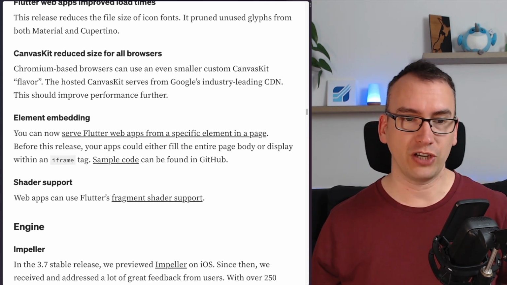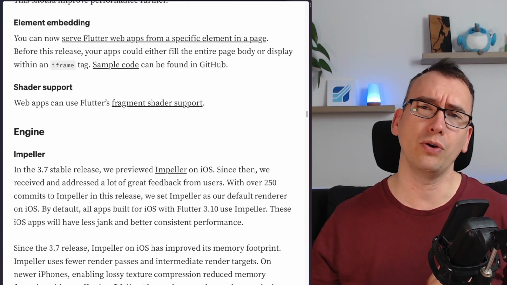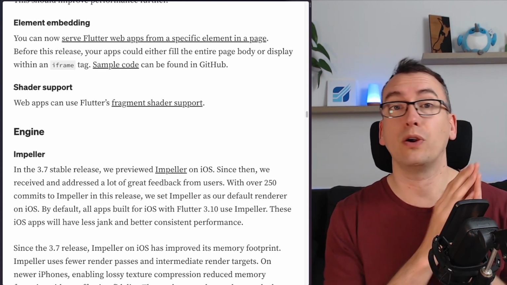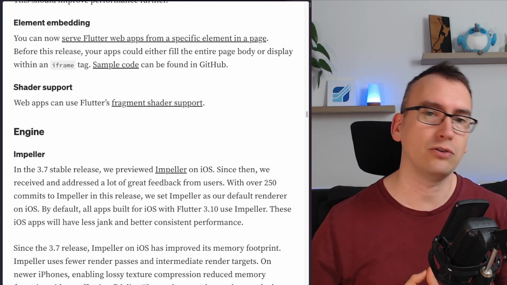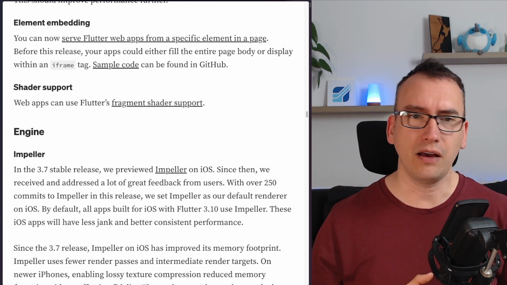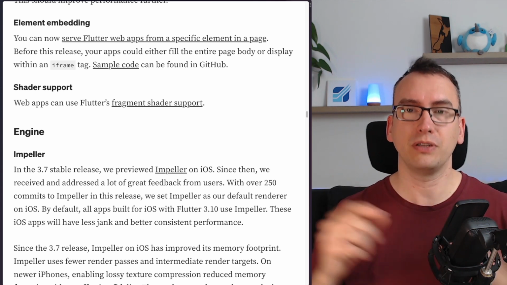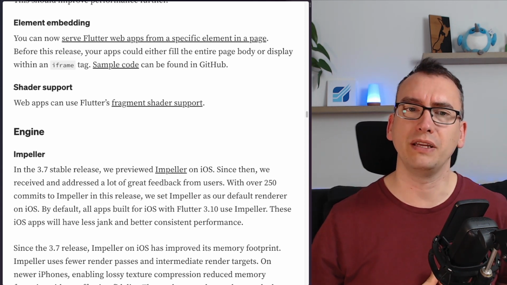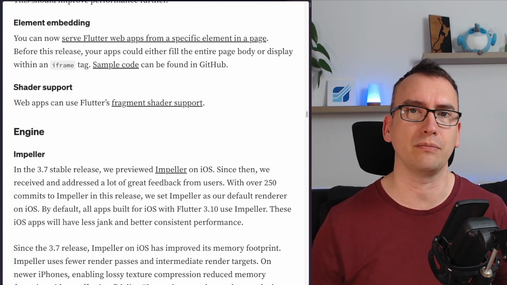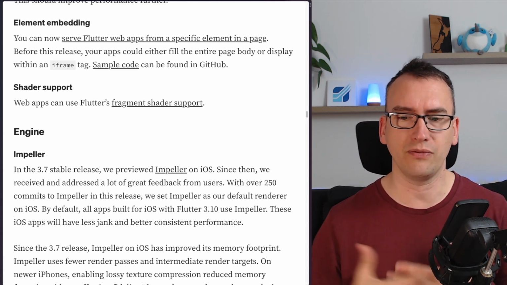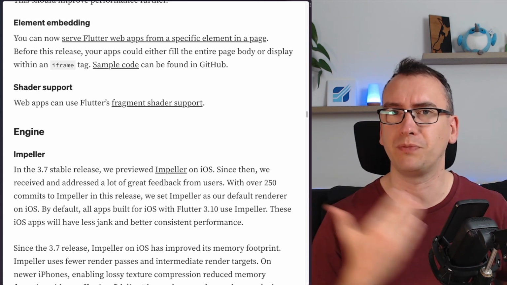Pretty cool. Then we have shader support for web apps. Shaders are little programs that work on your GPU, like on your graphical unit. And with that, we now have shader support in the web. I'm curious how that turns out. I think some experts are there. Please leave in the comments how much you feel that shader improvement here, because I could imagine you can use that for games or something, but I don't know if a default app will do that.